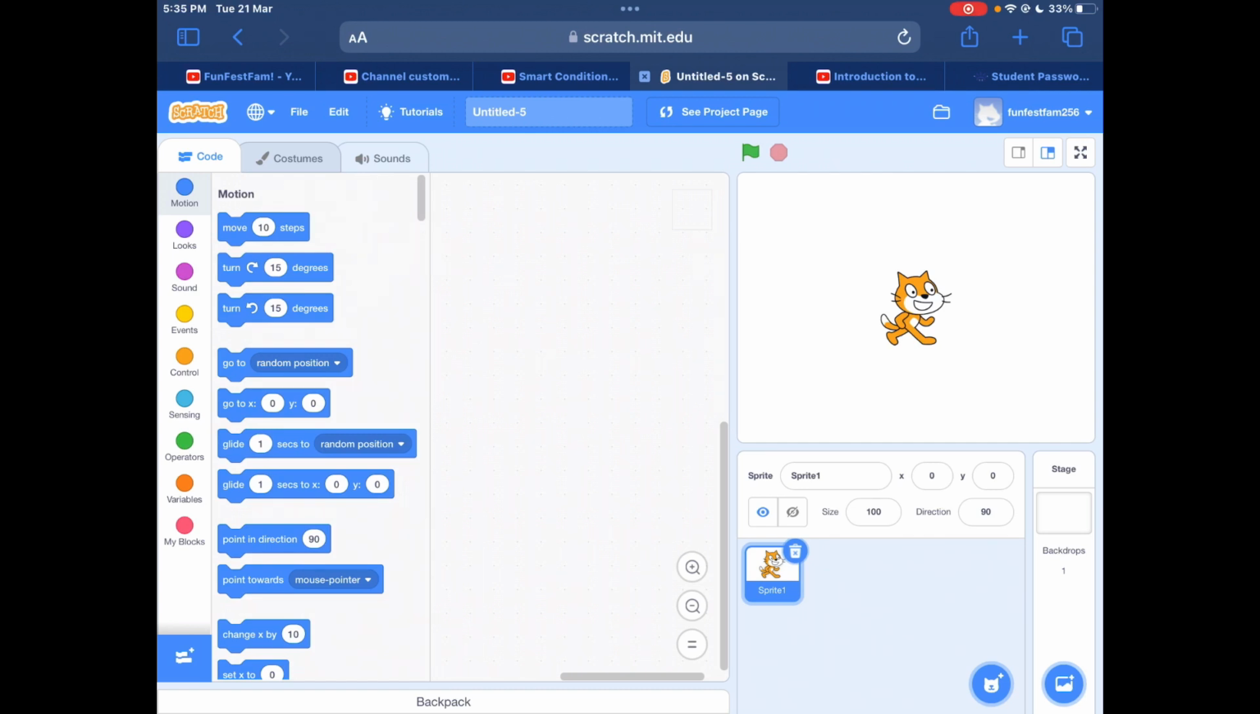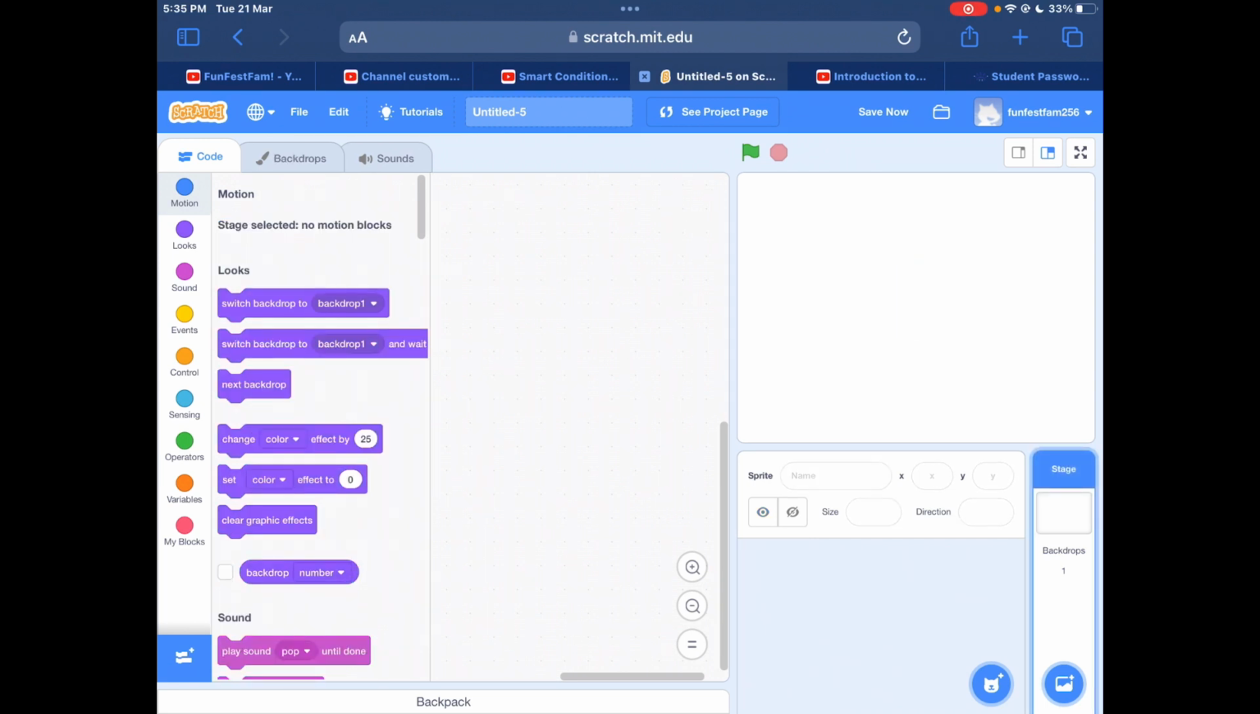So first of all, you want to choose a character. This cat, if you want to use this, you can use this. But I'm going to delete it. I'm going to click the trash can. Then I'm going to click this cat.